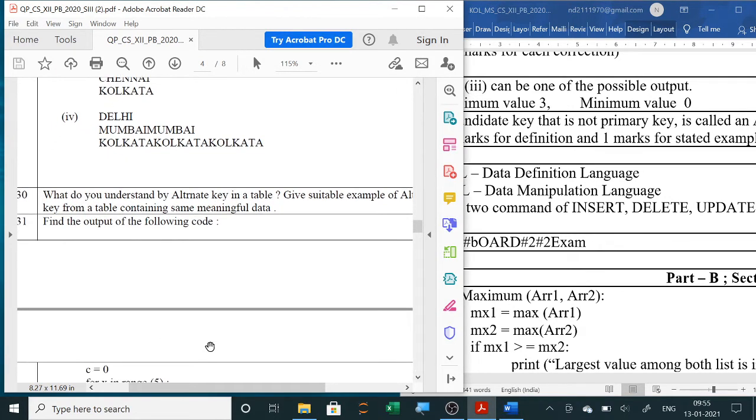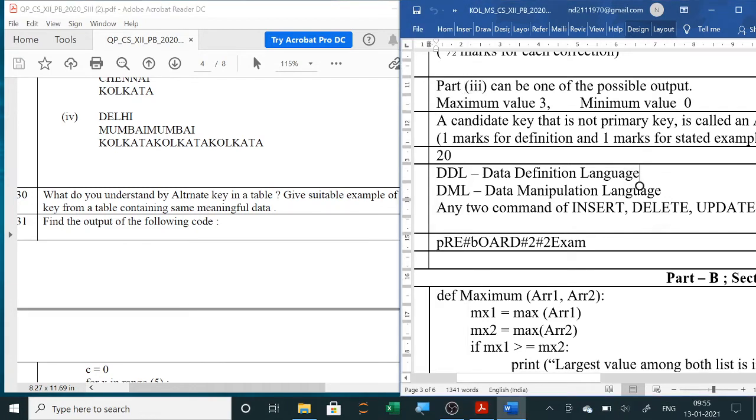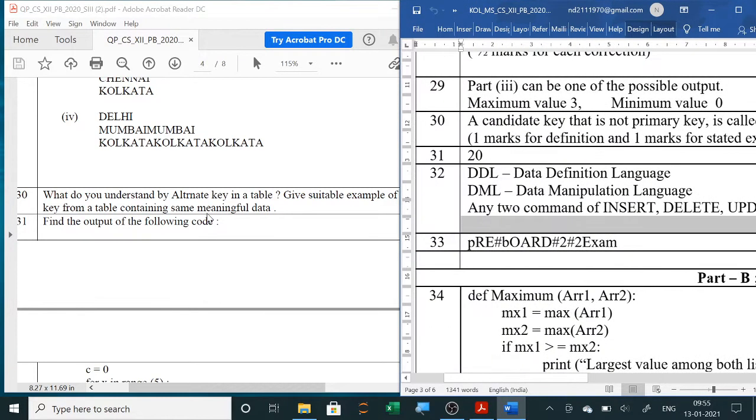Next is, what do you understand by alternate keys in a table? Give a suitable example of an alternate key. Now alternate keys, you all know, candidate keys which could not become the primary key are called alternate keys. So here a candidate key that is not the primary key is called an alternate key.